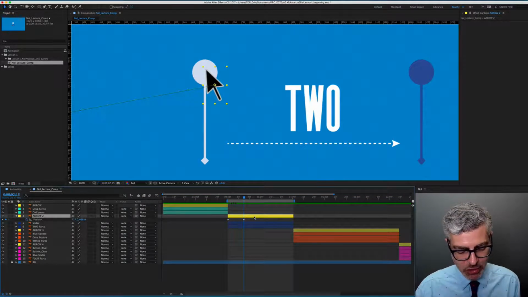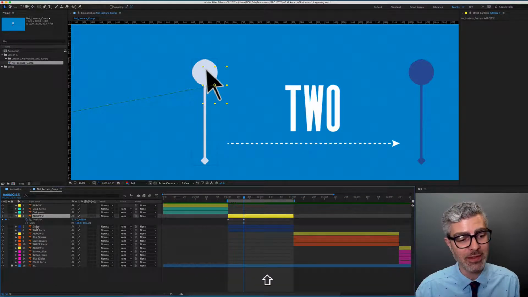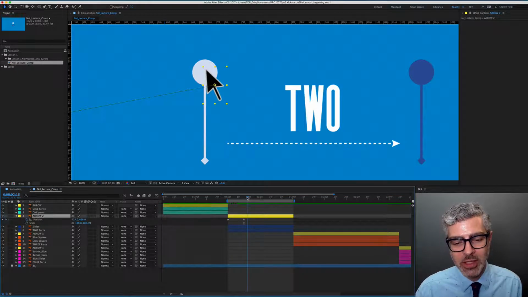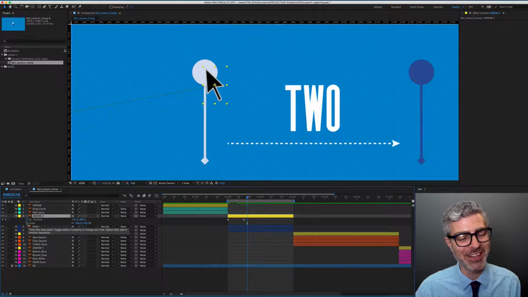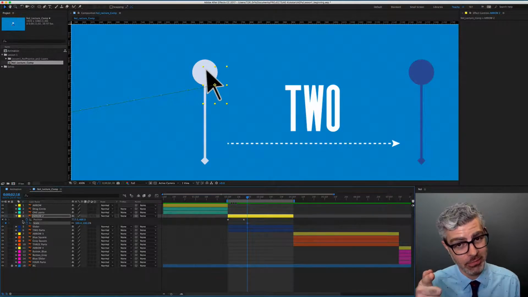I'm going to hit Shift and S to reveal my scale. The reason I hit Shift is so that I could see the position keyframes on there as well, right? If I just hit S, I would have just revealed the scale, okay? So now this comes in and it's going to pause a few frames, and I'm going to make a scale keyframe at 100 by... That's right, pressing the stopwatch, okay?